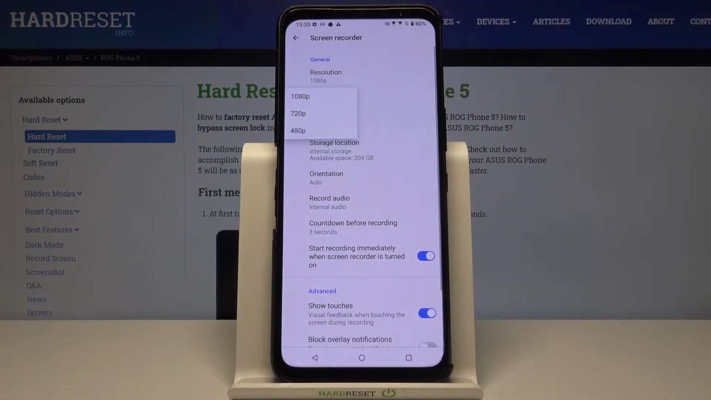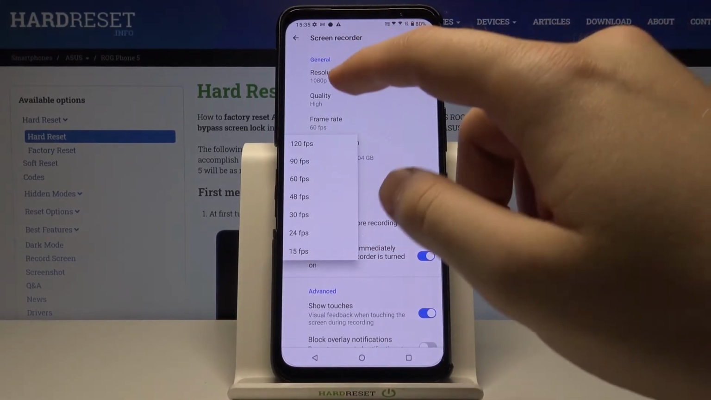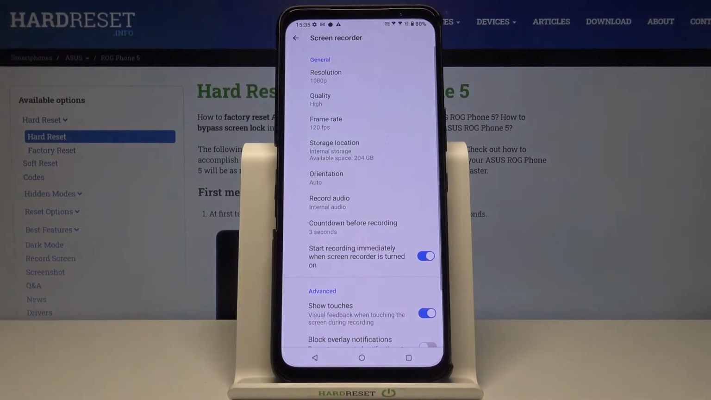We can also change the resolution and the frame rate. As you can see, we can also go for the 120 frames per second. So it's very useful when you are recording your screen while playing games and you want to get it on the highest frames. And it's very cool and very useful.